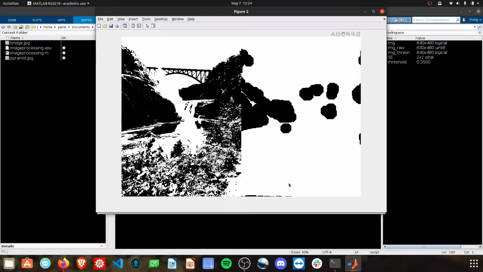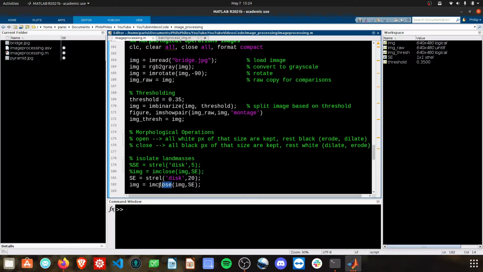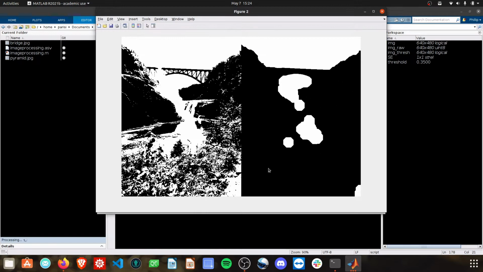From here, you guys can tell it's going to be tweaking and turning these dials. Let me show you what the opposite looks like. Let's do an open. Now an open will go through, look for anything that's of white pixels of that size, and then make the rest black. If we run the open, here we see what areas are of the white pixels, 20 pixel disks.